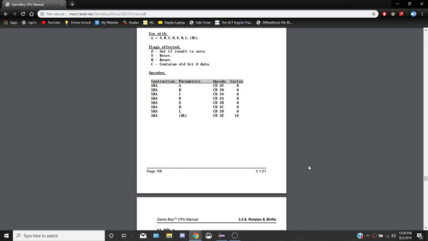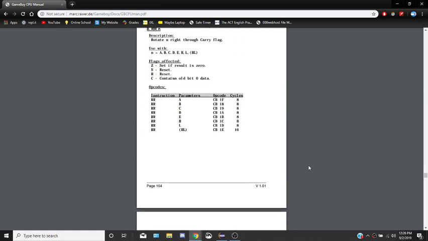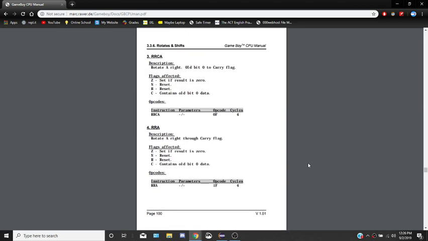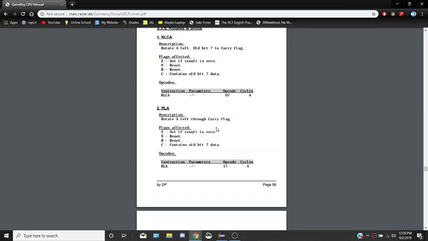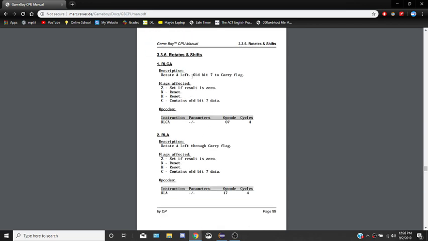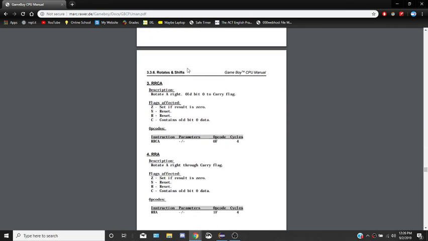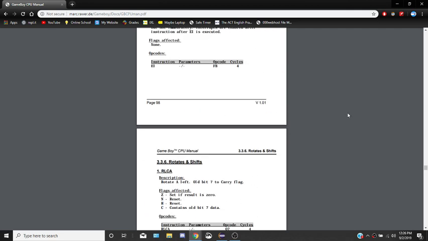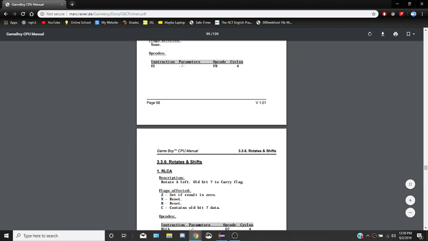Alright, so are we ready to do these CB instructions? No, I'm not, because we have a few that aren't CB instructions. We have rotates and rotates the other way. Alright. So hold on.